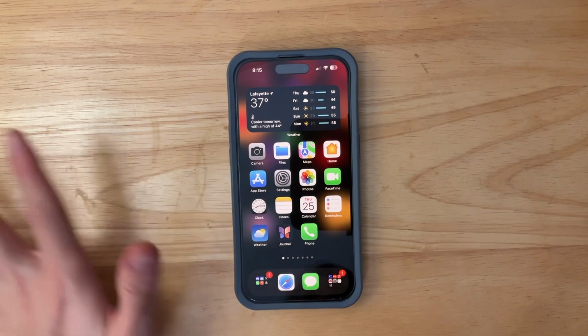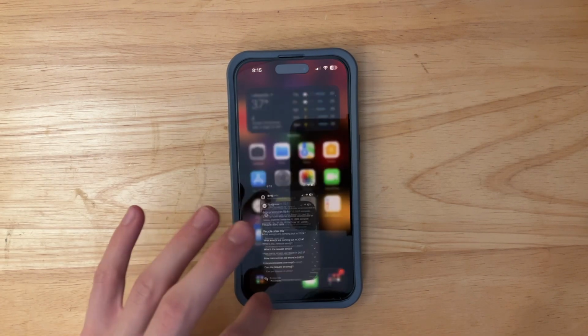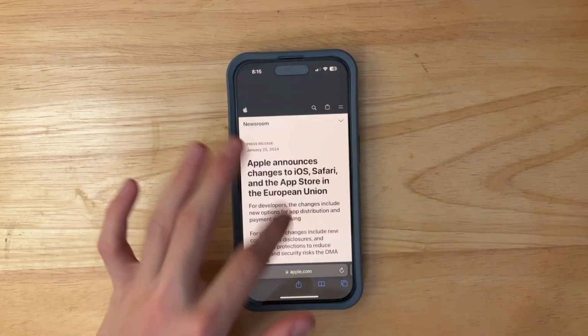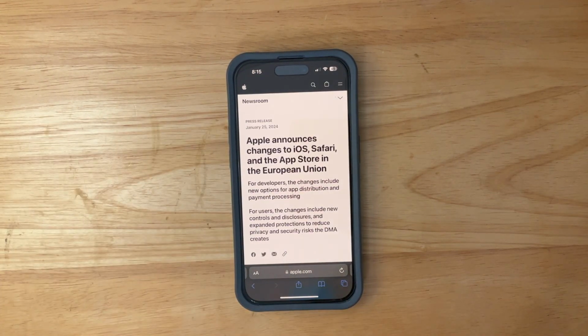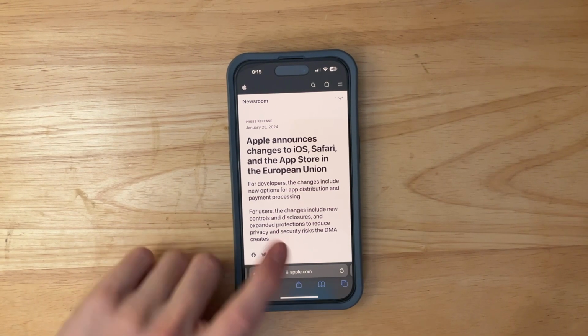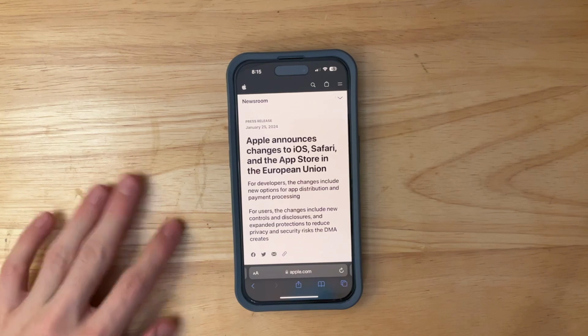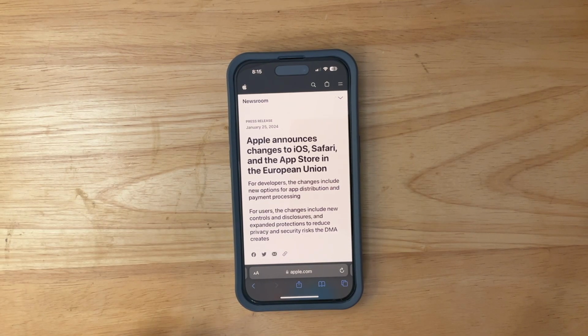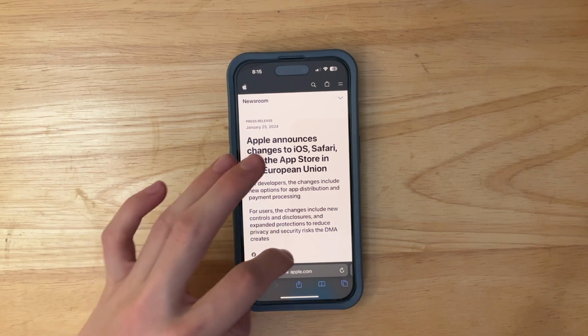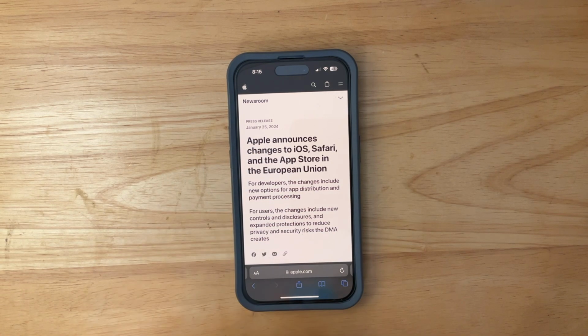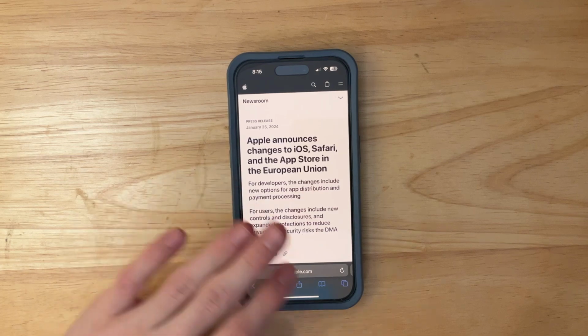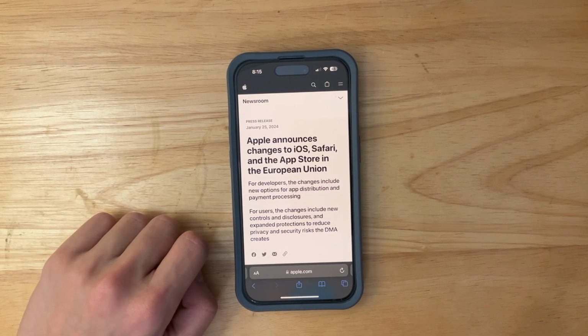The reason why I say that is because if I go back into Safari right here and scroll here, you can see Apple has announced changes to iOS, Safari, and the App Store in Europe. This is to comply with the Digital Markets Act, which Windows also has to comply with, which they've already done, but I guess Apple wants to do it at the last possible minute. And they have to do it before my birthday, which is March 6th, or else Apple won't be able to sell iPhones in the European Union.